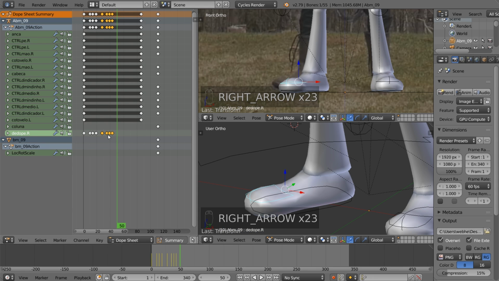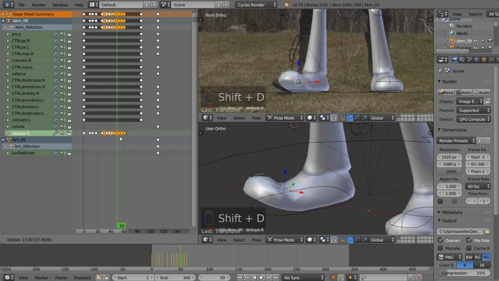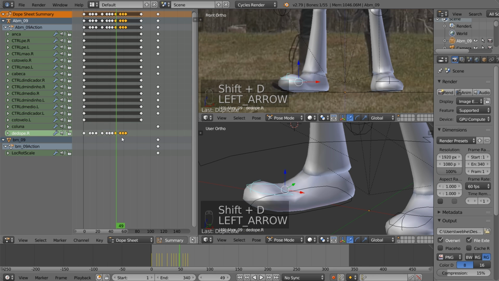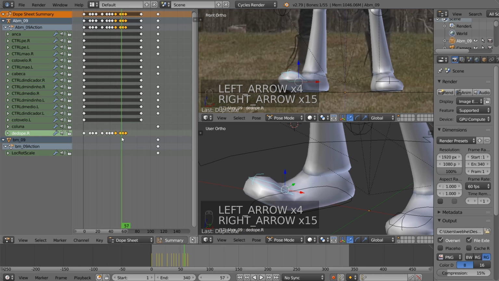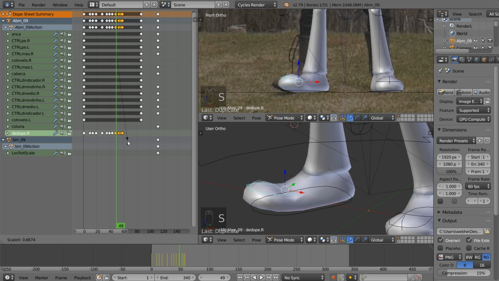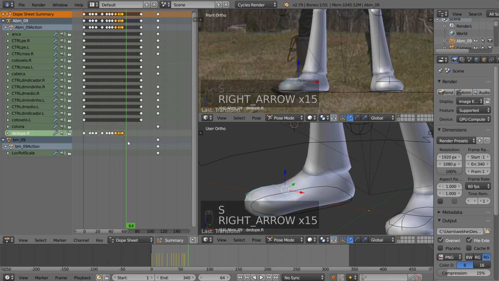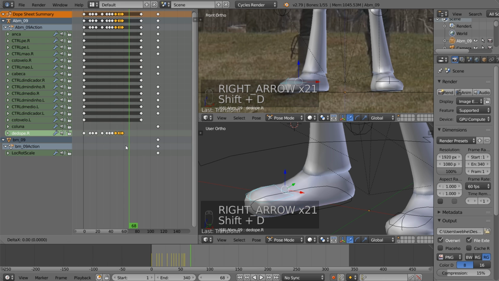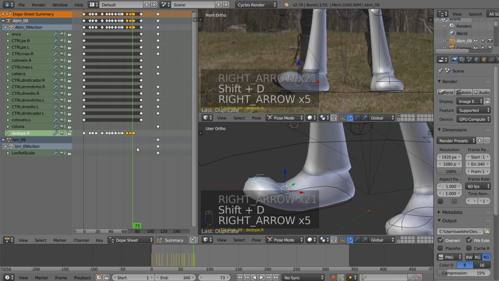So I'm going to do that again. Shift D, pull these out. And as you can see, he's following it up and then down. Again, it needs to be scaled a little bit. So I'm just going to scale these keyframes down. And it comes up and comes down. And then again. You guys get the idea. He's just tapping his foot up and down.